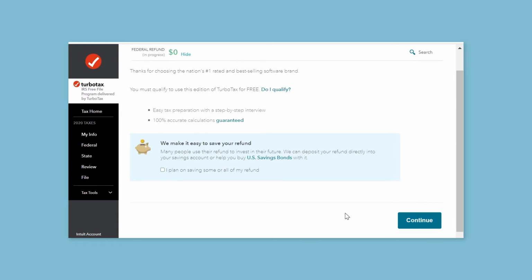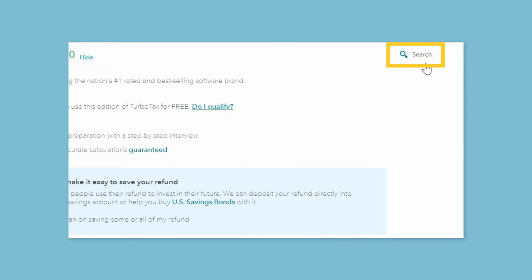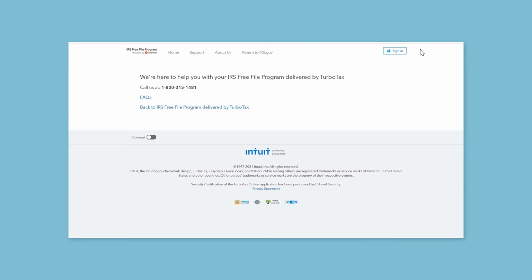And then last, I want to show you all the ways you can get help from the software while doing your return. If you see a blue underlined word, that is a link you can click on to get more information. If that is not enough information and you still have questions, you can click on this search icon, the magnifying glass at the very top. By clicking there, you will be brought to the help page where you see the 1-800 number that you can call to ask for help. We are here to help you with your IRS Free File Program delivered by TurboTax.